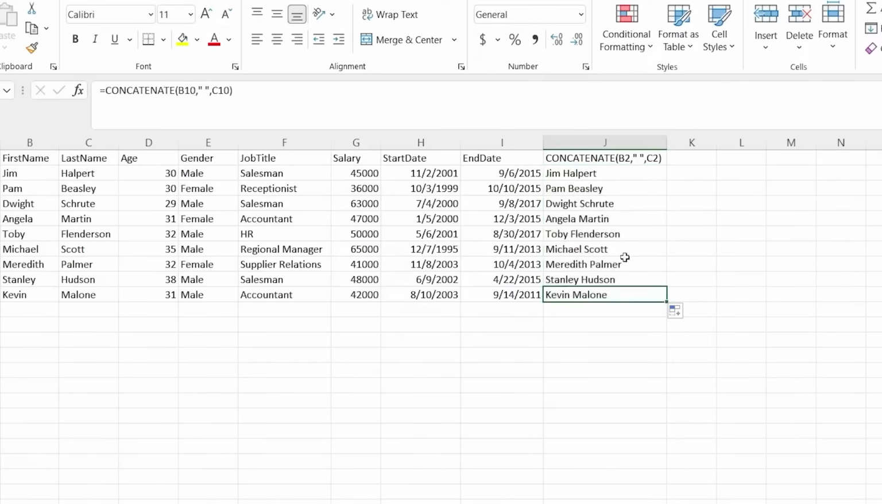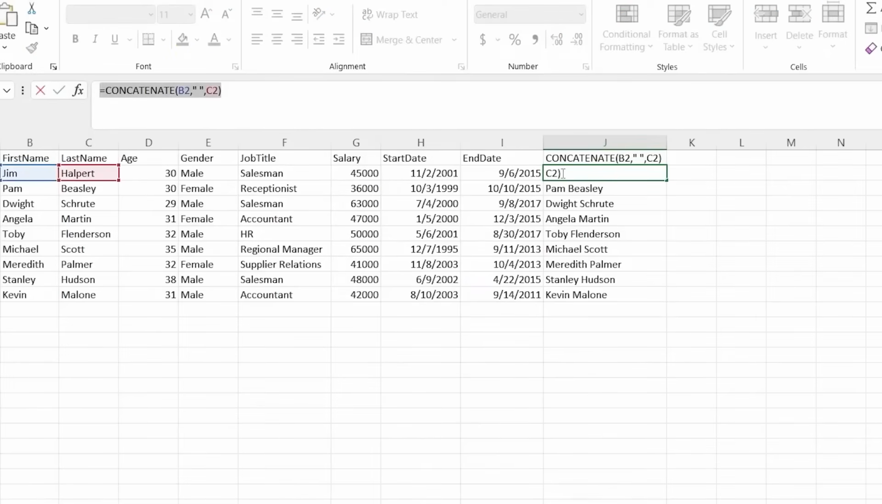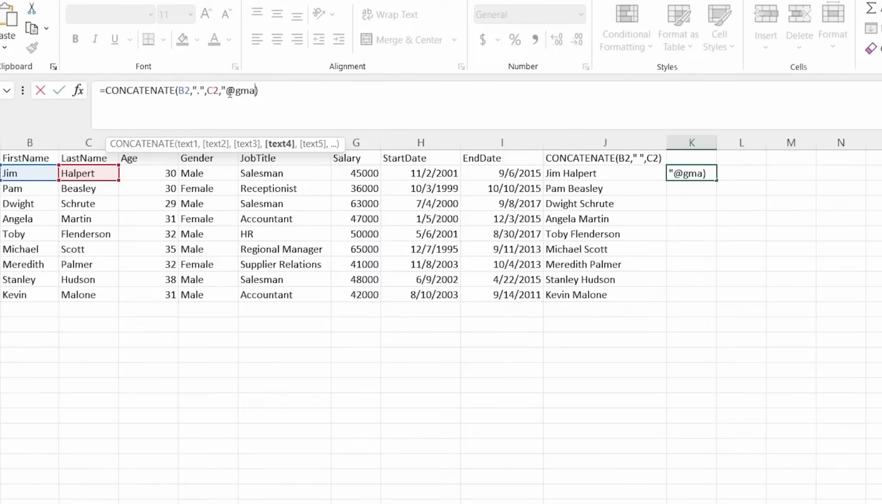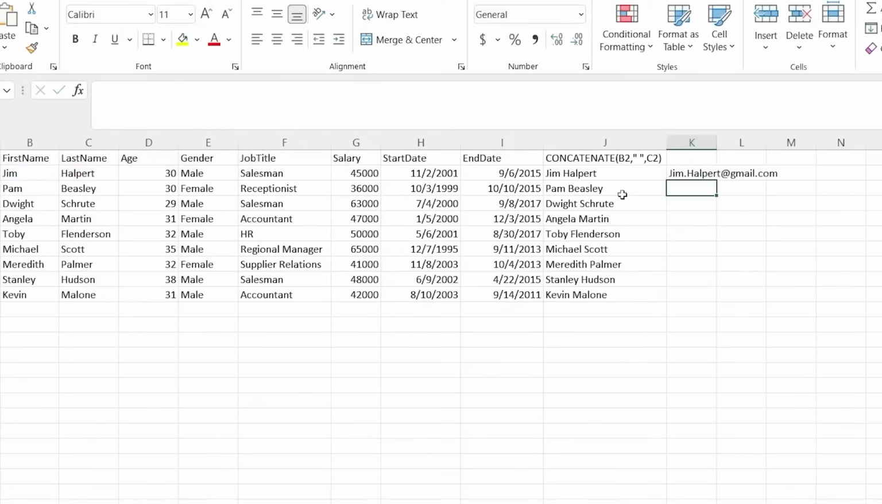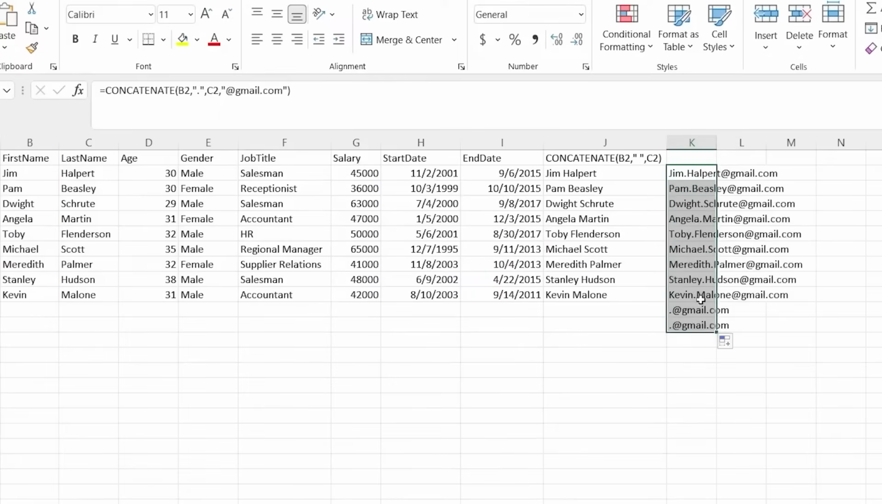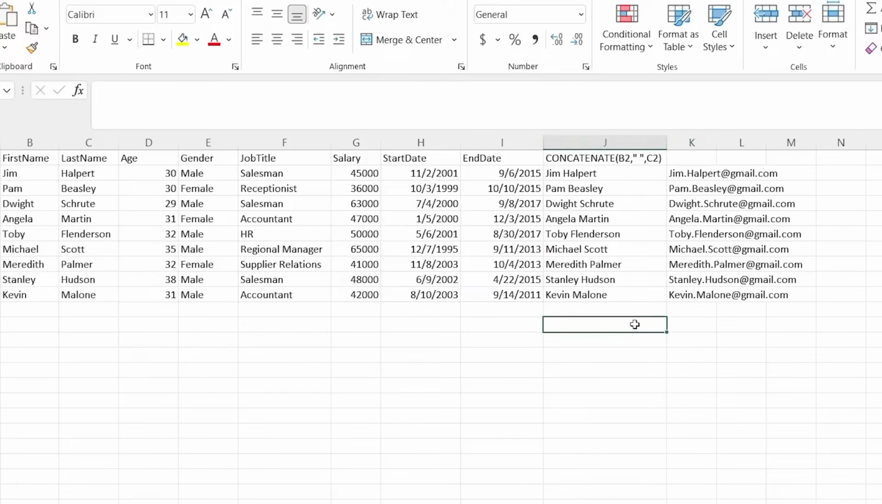Now, something that you could use it for is something like generating an email. This is something that you absolutely could do. And it's pretty simple. So I'm going to do it like this. I'm going to say dot. And then at the end, I'm going to say at, comma, quotation at gmail.com. And now I've created emails for all of these people. So just something that you can do with this, and something that it absolutely is used for.